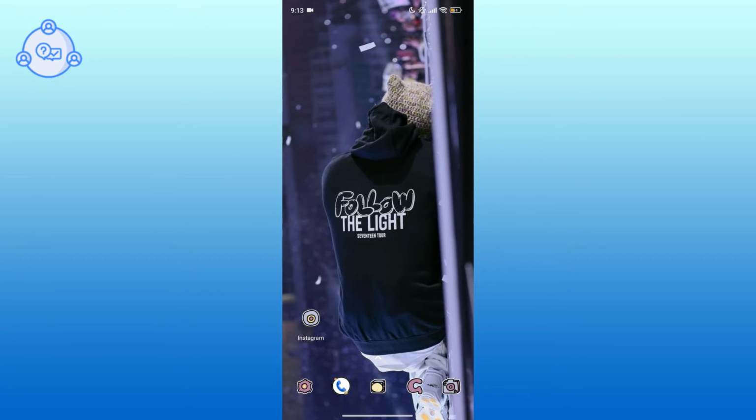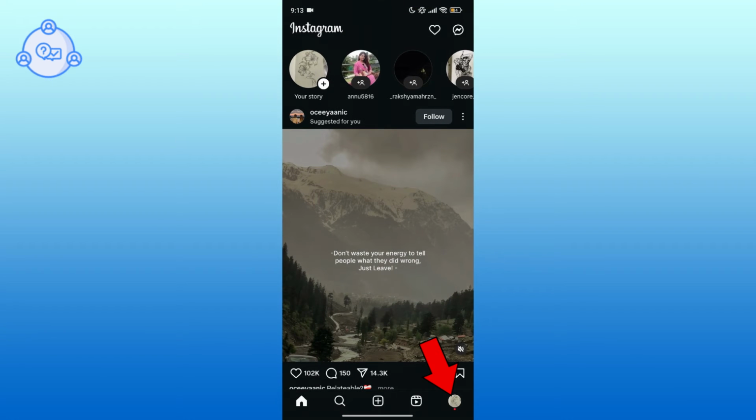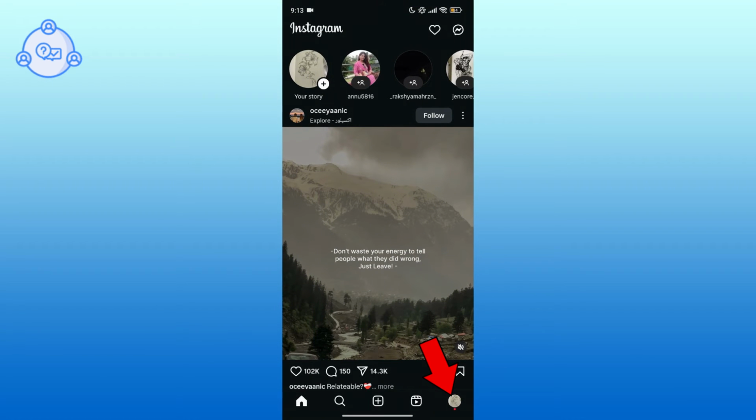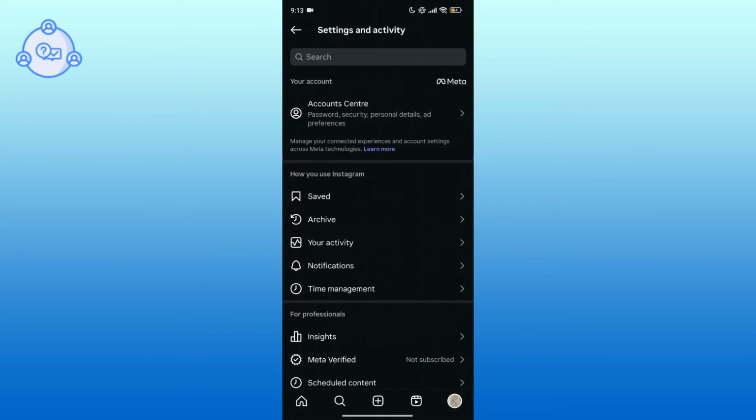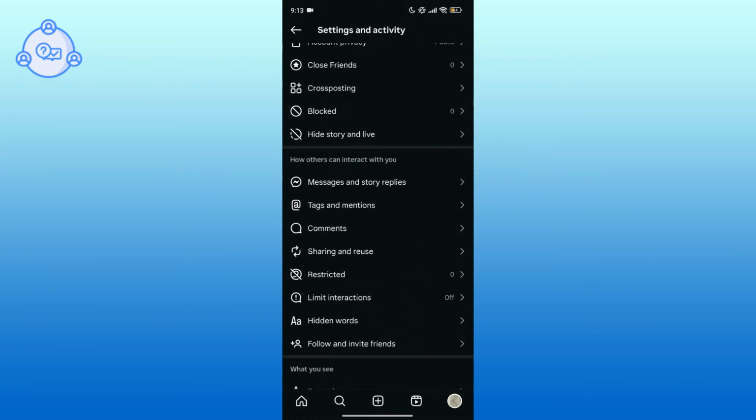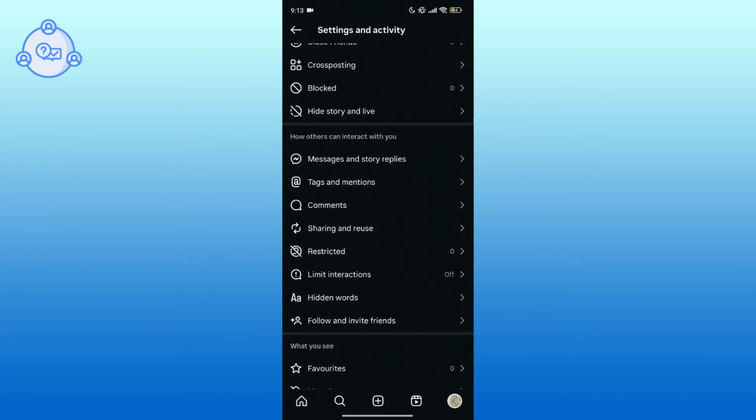To do that, first open the Instagram application. Tap on the profile icon at the bottom right corner of the screen. Now click on the hamburger icon at the top right to access your settings. Scroll down to the section on how others can interact with you. Here, select the restricted option.